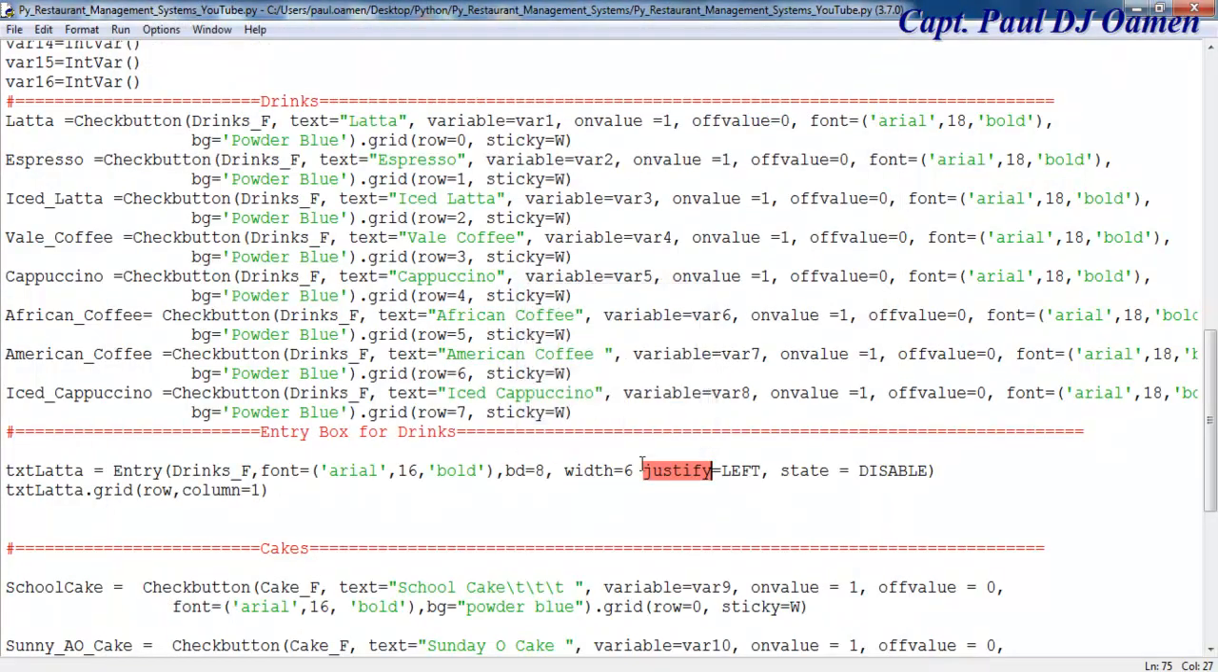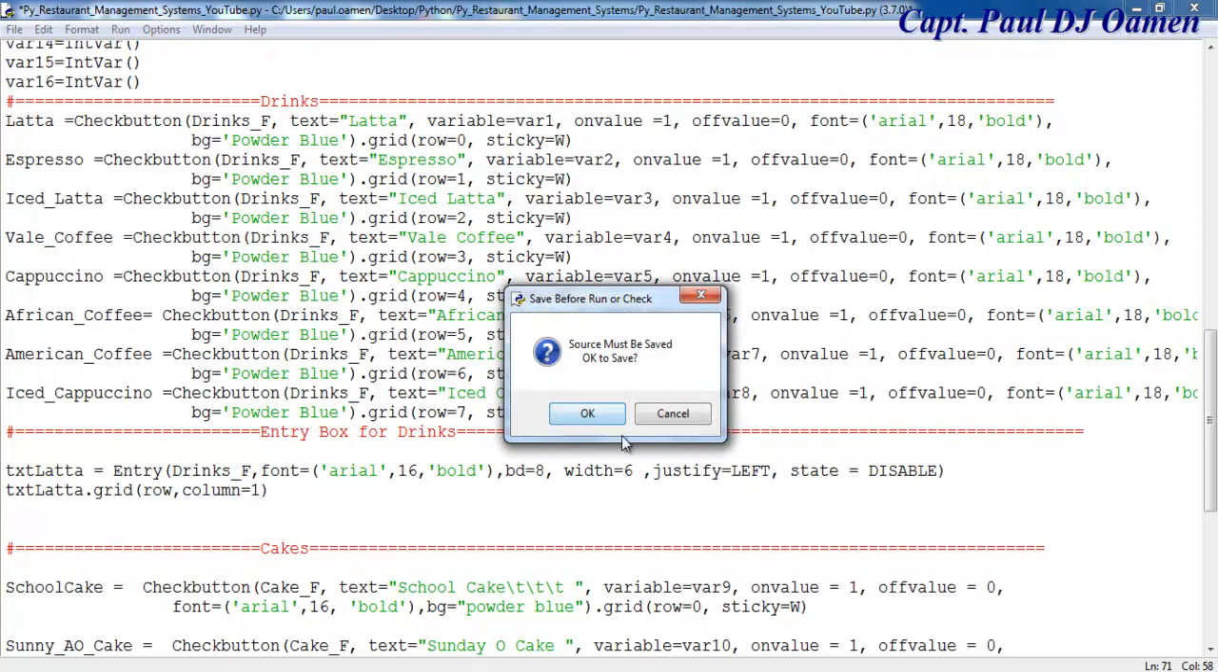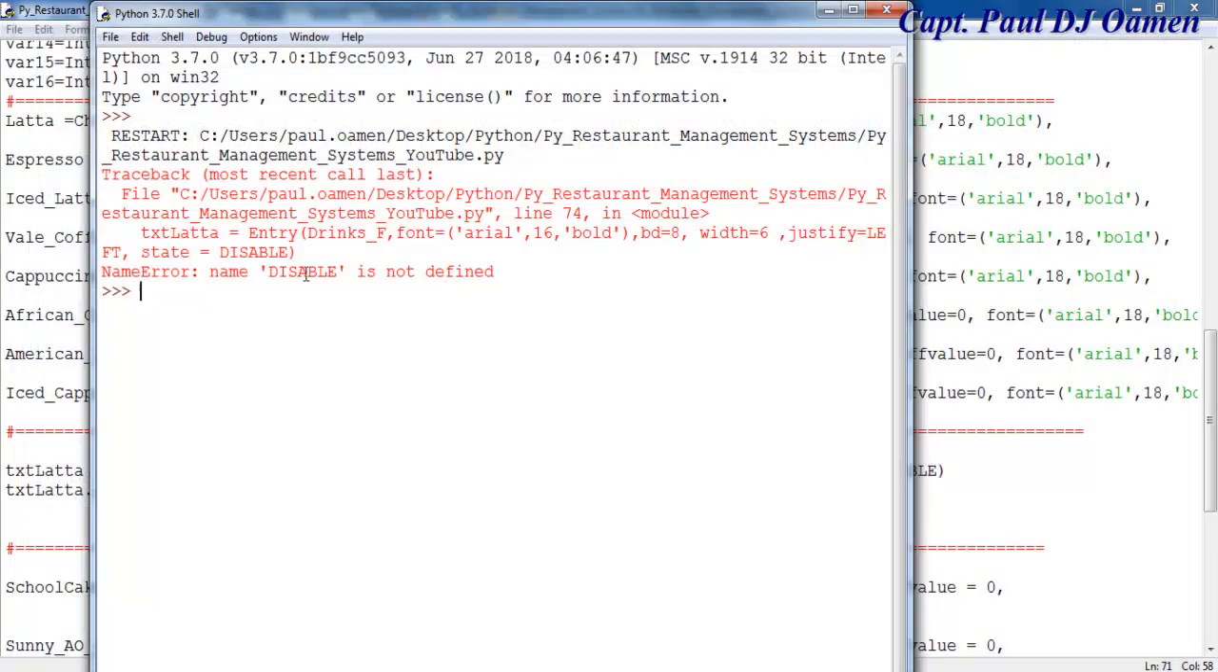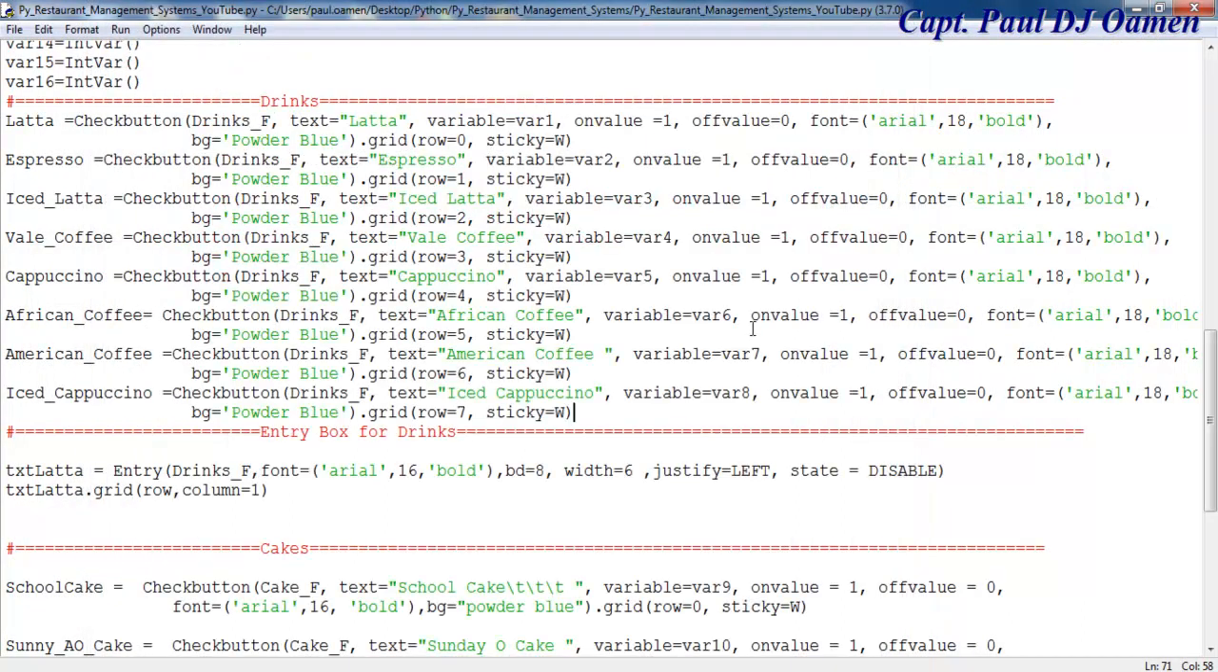Oh, there's a comma missing here. Come on. Now run it again. Now what's that? Name disabled. Let's see. Oh, it should be disabled with a D. Right. Let's try it again.